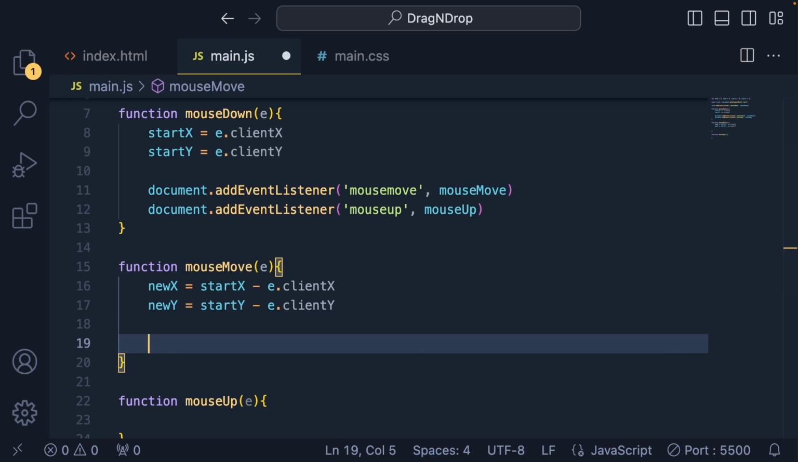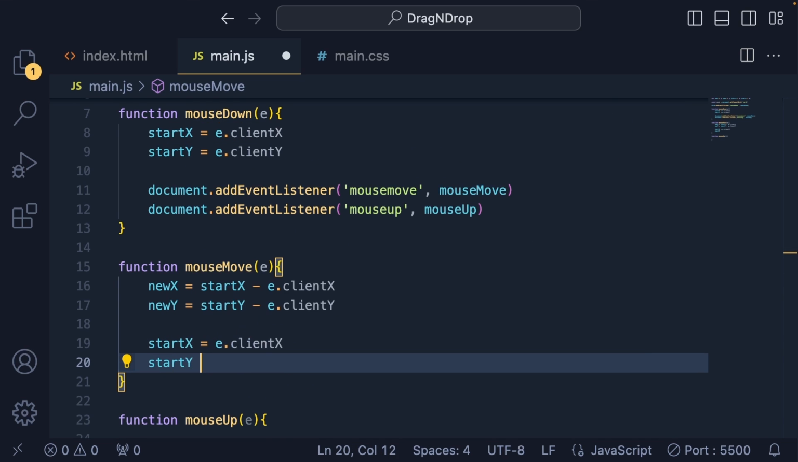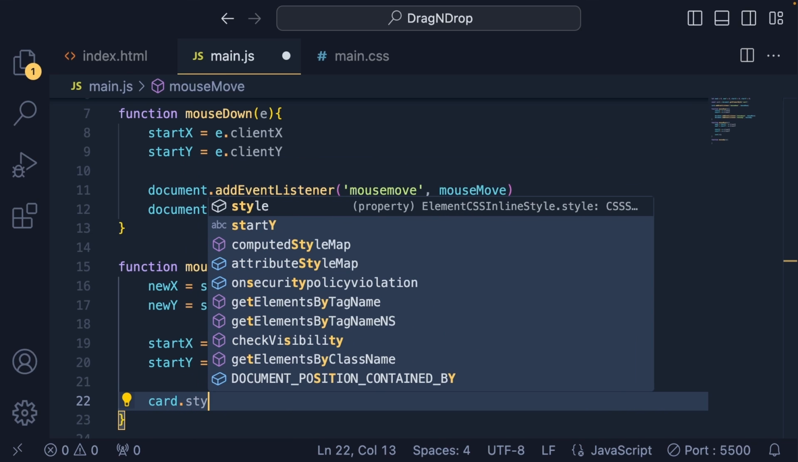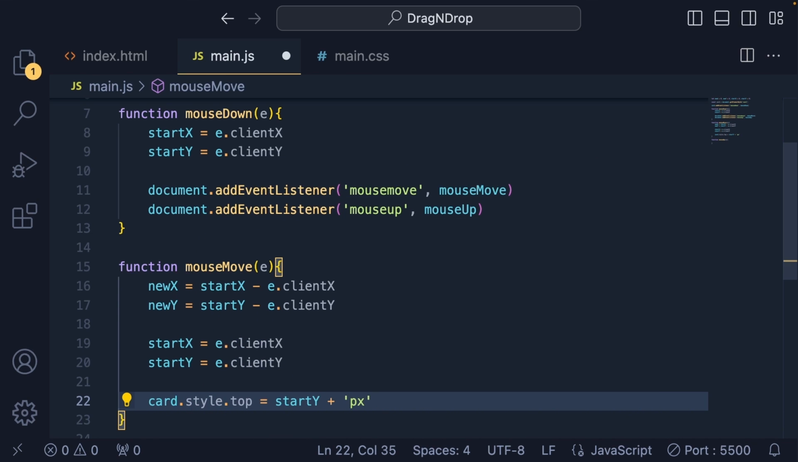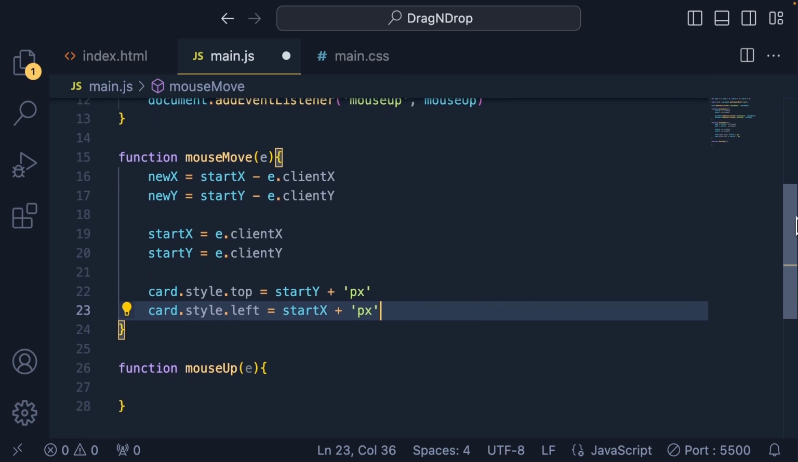As soon as we update the new position, we immediately want to reset the start position for the next move, which is going to be where the mouse is currently at. Now to make the card actually move around the screen, let's set the card top and left position to the current start X and start Y position.